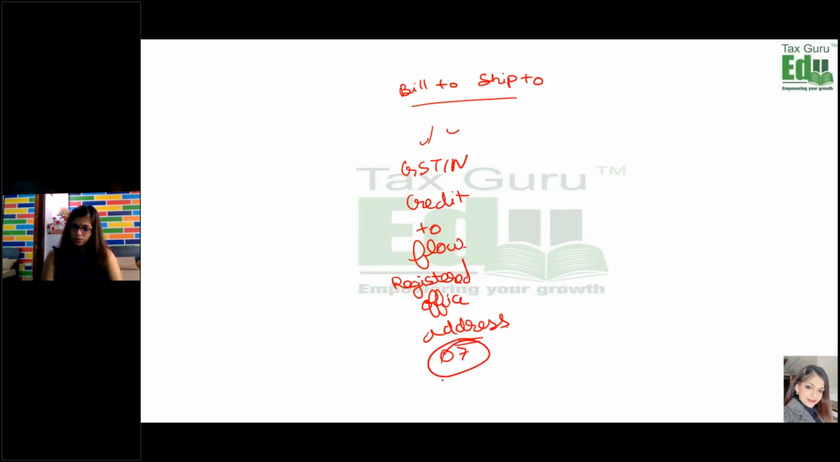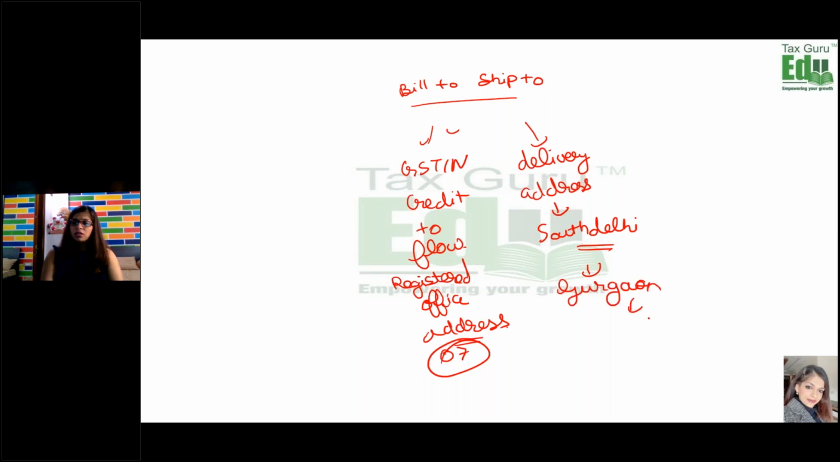Let's suppose the state code is 07. Now I'm going to give the ship to, the delivery address where the goods have to be delivered. Now this delivery address can be South Delhi. I'll get the credits, no issue, because the place of supply is the same. But let's suppose my delivery address is Gurgaon, right? Then the place of supply becomes Haryana.